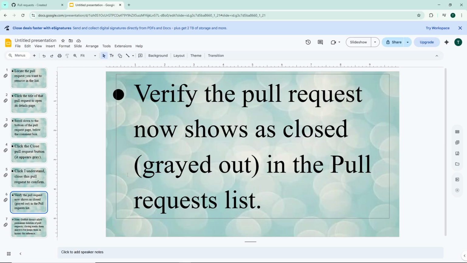You'll notice it appears grayed out or marked with a closed status, indicating it's no longer active. The pull request will still be accessible if you or your team needs to reference it later, but it won't clutter your active pull requests anymore.